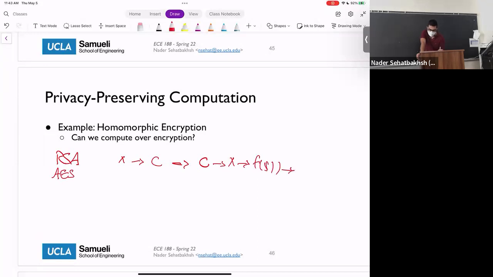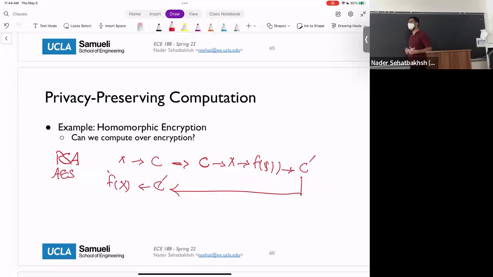It's gonna, again, encrypt it, gonna give us C prime, send back C prime. We're gonna decrypt C prime, and we're gonna get f of X, right? So this is kind of like the pipeline of sending and receiving things over encryption. But if you want to apply f of X, you cannot apply f of X on C and then decrypt this and get f of X. AES and RSA doesn't work like that.